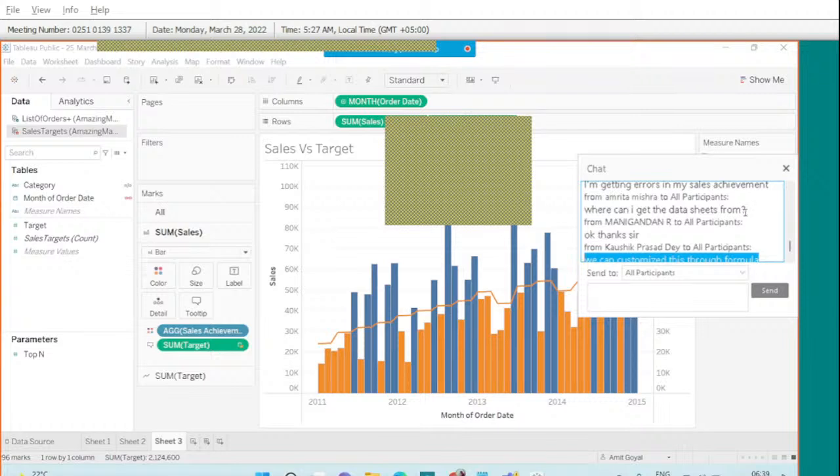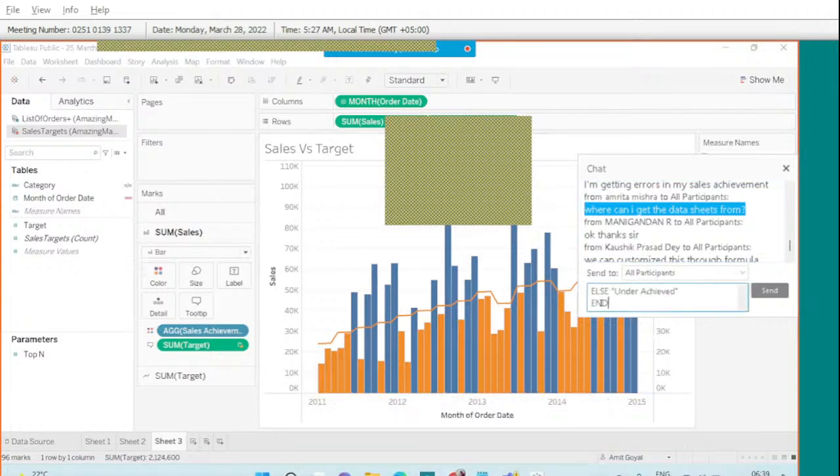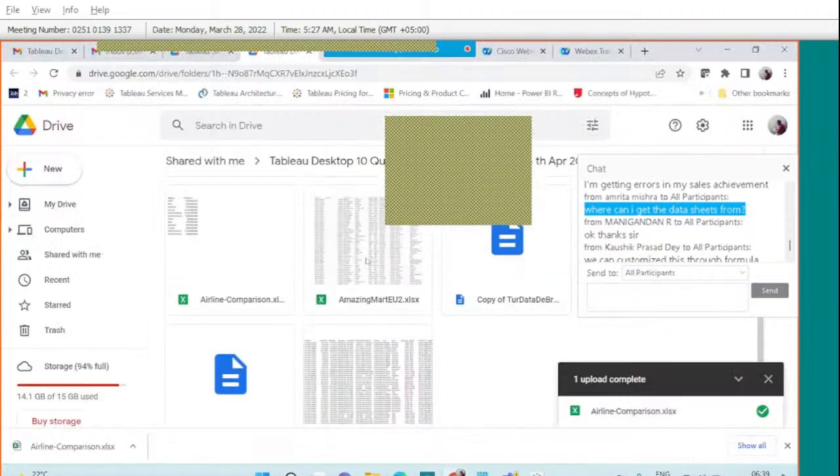So Amrita, where can I get the data? See, the data sheet is available on this Google Drive link, the one that I've just shared. So it's available over here. I'm sharing this link again.